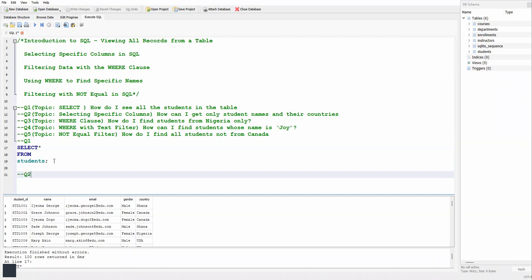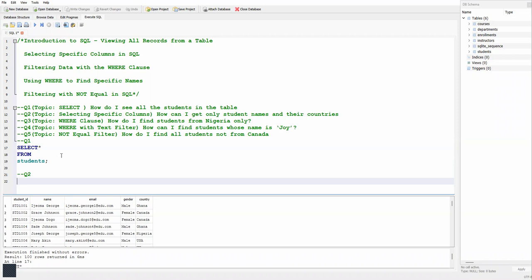Question two right now is telling us, how can I get only student names and their countries? In this case, I don't want to extract all the information or all the columns from this table. This is the select clause. This is the from clause. This is the table we are pulling our data set from. This time around, I want to select only a few pieces of information from this table, not everything.